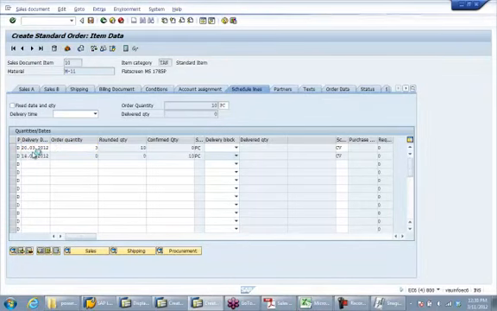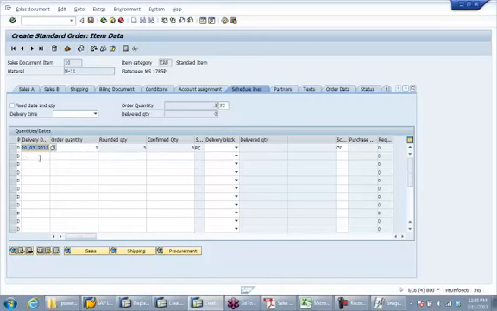You'll have an order quantity of 3. Similarly, on the 27th you can create one more schedule line with an order quantity of 3. Again on 4/1.